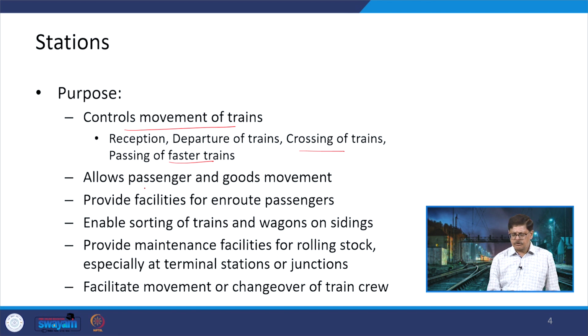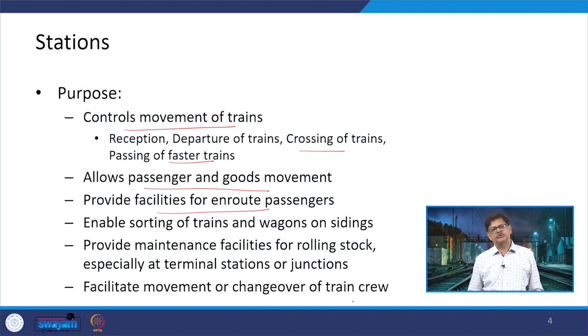It also allows for passenger and goods movement between different locations by using the trains which are available at those stations. It provides facilities for en route passengers. You are traveling in a train, you need water, you need food, you need something else. If the station is not there, and the train is continuously moving from point A to point B for 10 hours, then things are going to be very difficult. So, certain facilities need to be provided to the passengers, and they may be available at the station, where passengers can enjoy them.